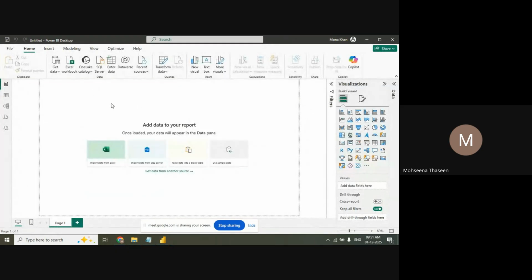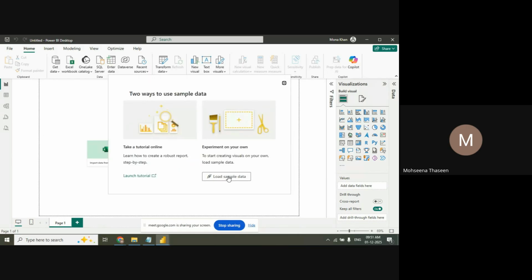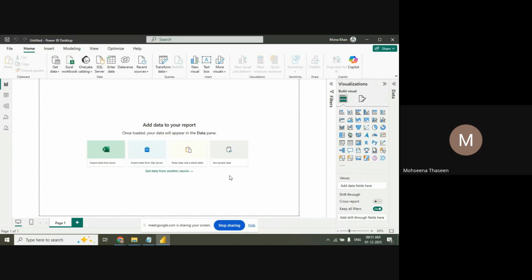Now, going to the blank view. Now, Afan, I was talking about this. If you don't have any data set, you can use this data. Here it is mentioned, use sample data. When you click on this, you will get the data. I'm just clicking on it, loading the data.